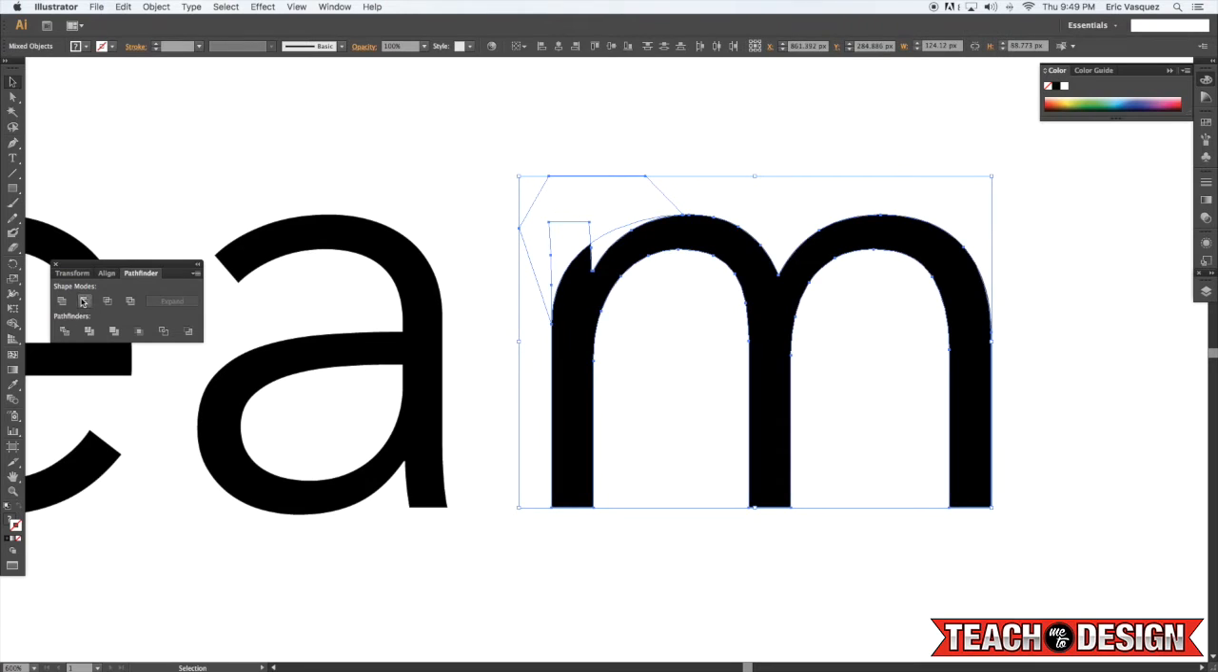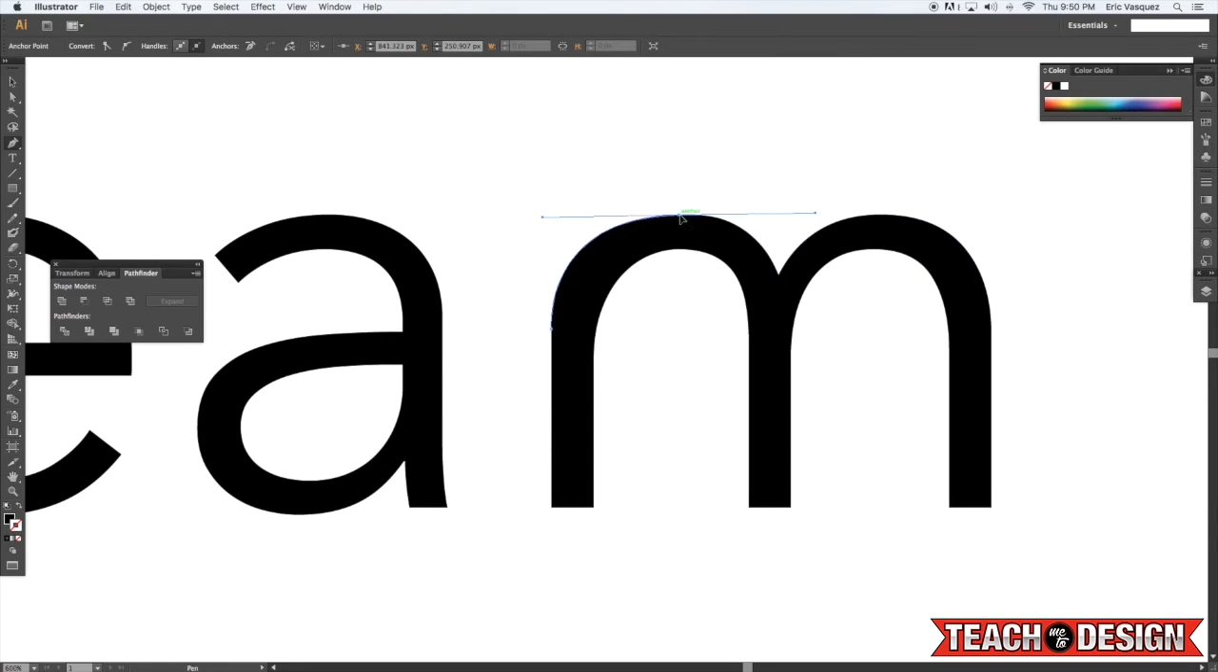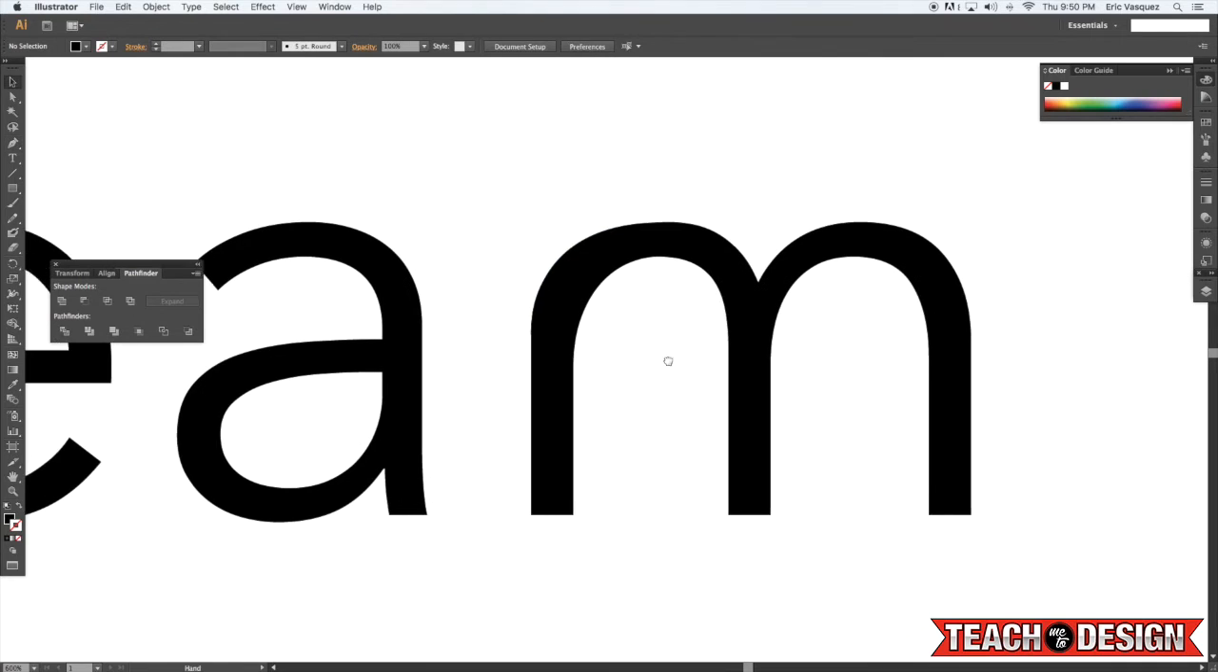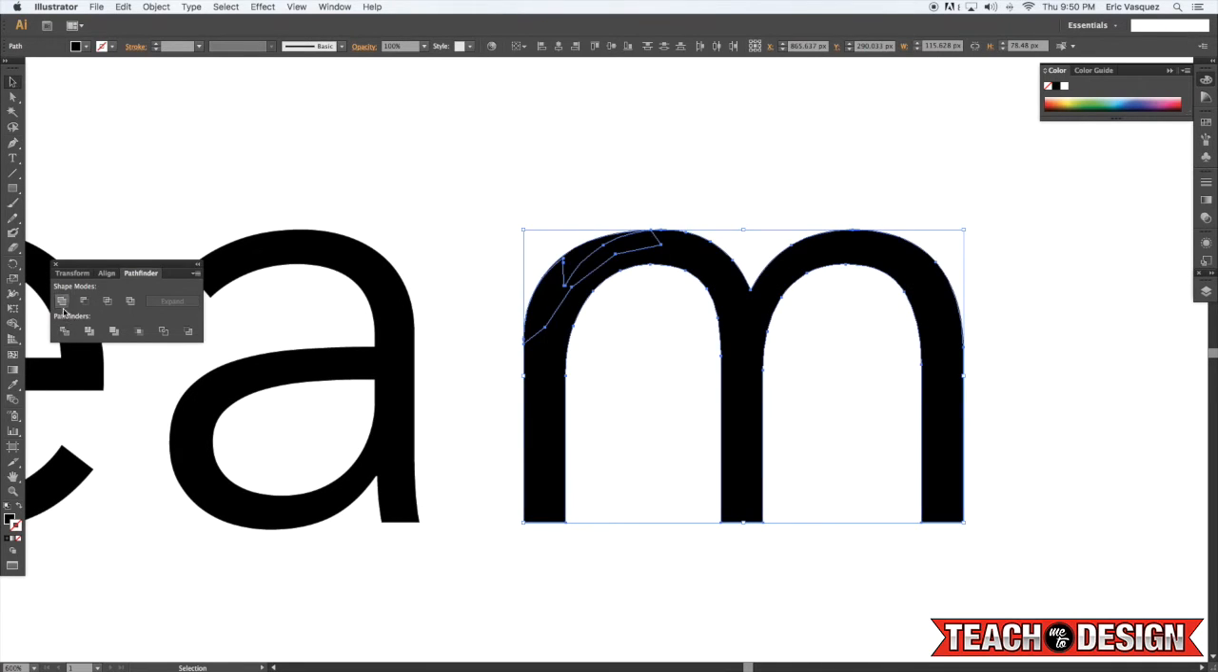Okay, then grab those two and do minus front. All right, and now you have this little piece of the M here that you can use as a guide if you want to fill this area in with black. Just try to follow that curve as best as you can, again by clicking and then dragging with the mouse. And then we're going to close that shape, okay? Grab that whole letter there and then unite them.